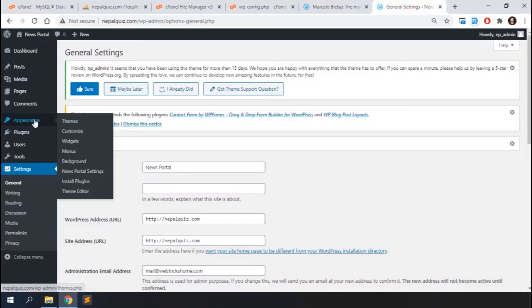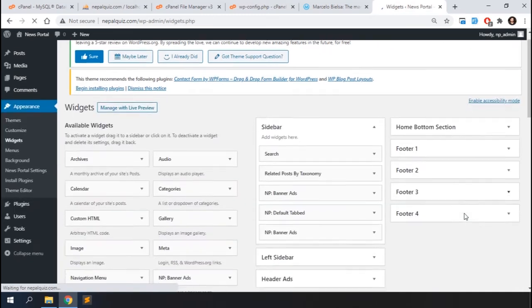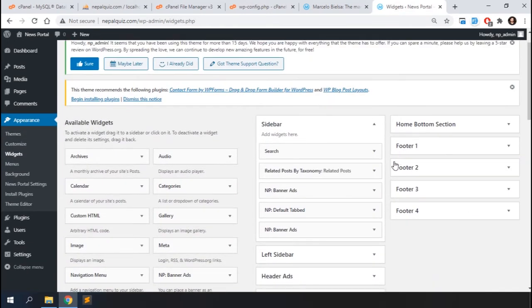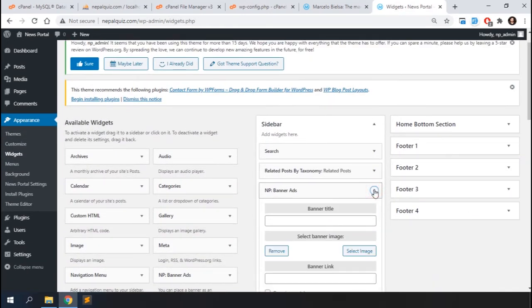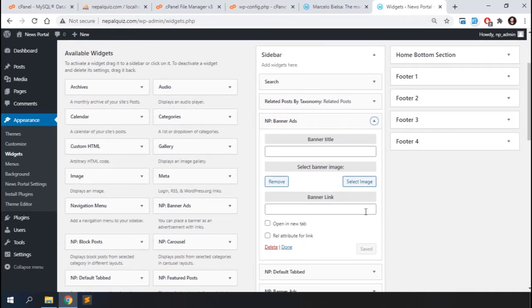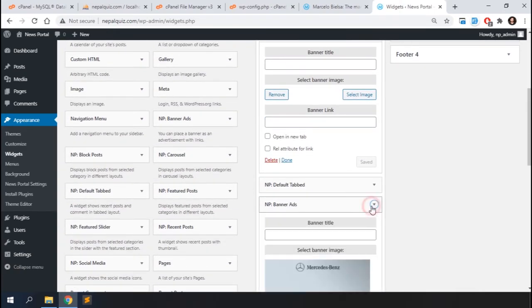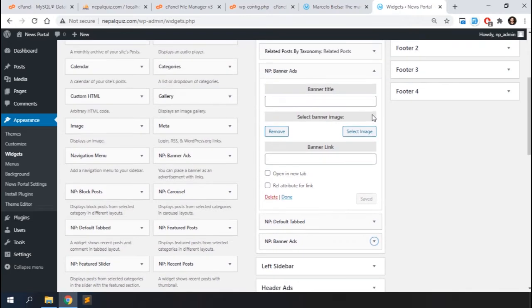Go to Appearance, Widgets, and check the advertisement widget. First of all, let's see the sidebar advertisement. And you can see there's no image, right? Check the second one. Well, this one is alright. Let's fix the first one.